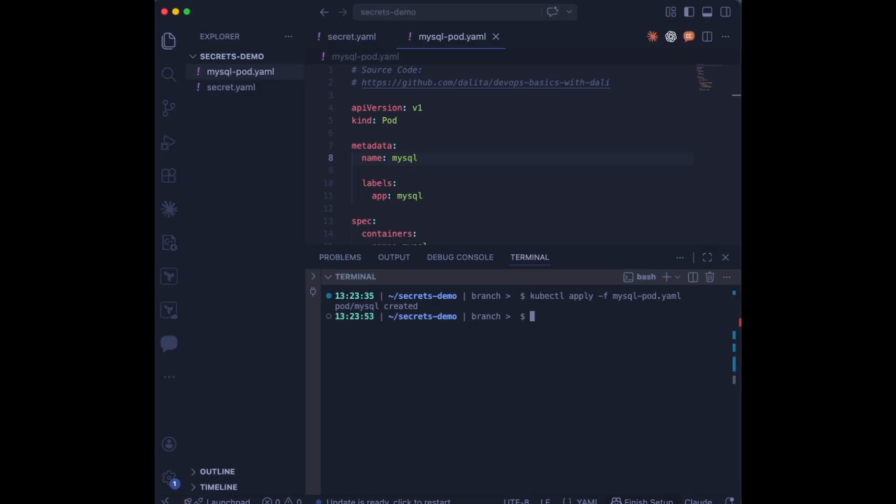Perfect. Our MySQL pod is now running. What happened behind the scenes is that Kubernetes created the container, read the secret we created earlier, and injected the password into the environment variable expected by MySQL. From the application's perspective, it simply receives a normal environment variable. The application doesn't know where the value came from. It only knows that the variable exists when the container starts.